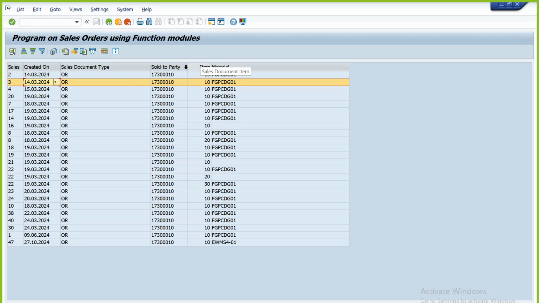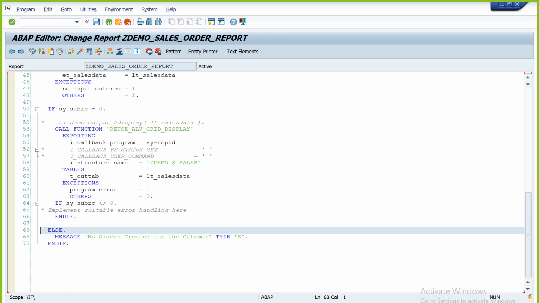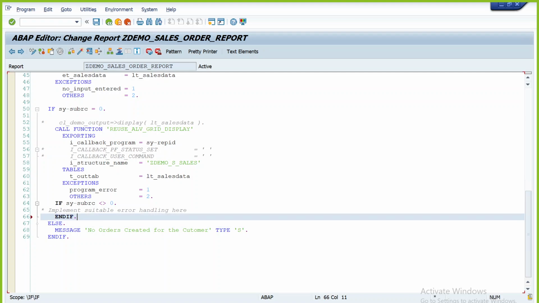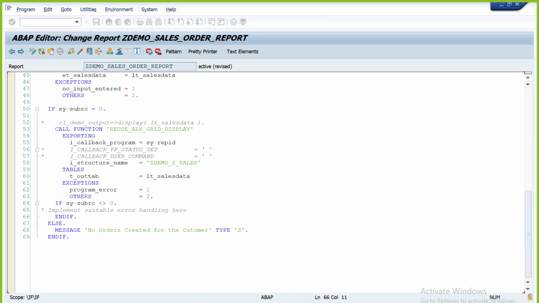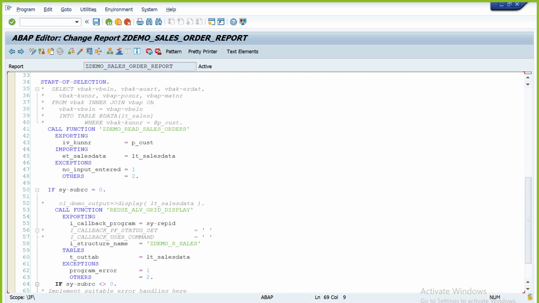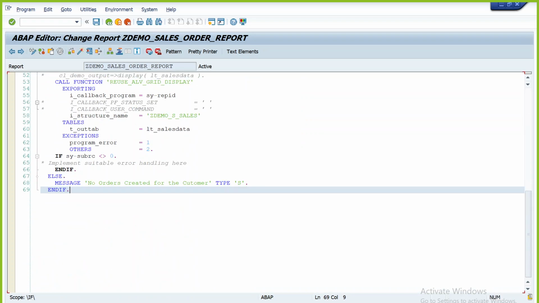But if you want custom report headers like this, I don't want text from the data elements. My customer wants a different report heading text. I cannot achieve it directly, and we should not change the data element field labels. To do that, what we need to do? We need to use the field catalog option. We need to use field catalog to customize the report output.